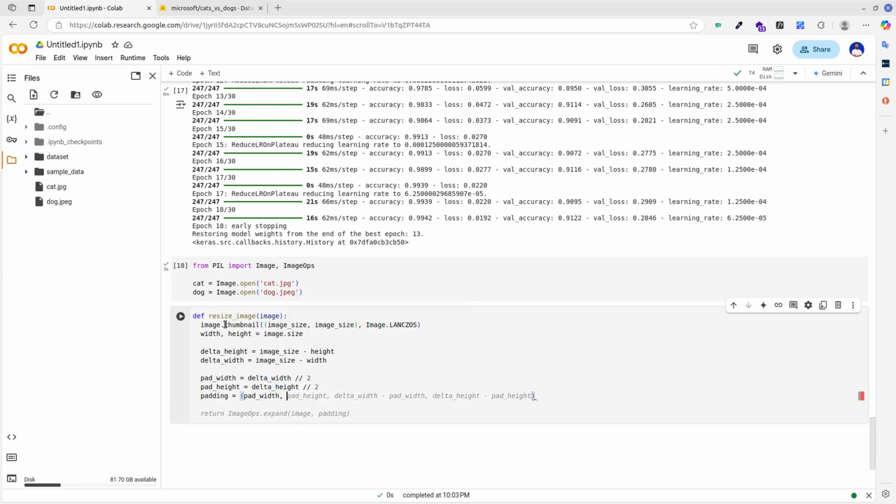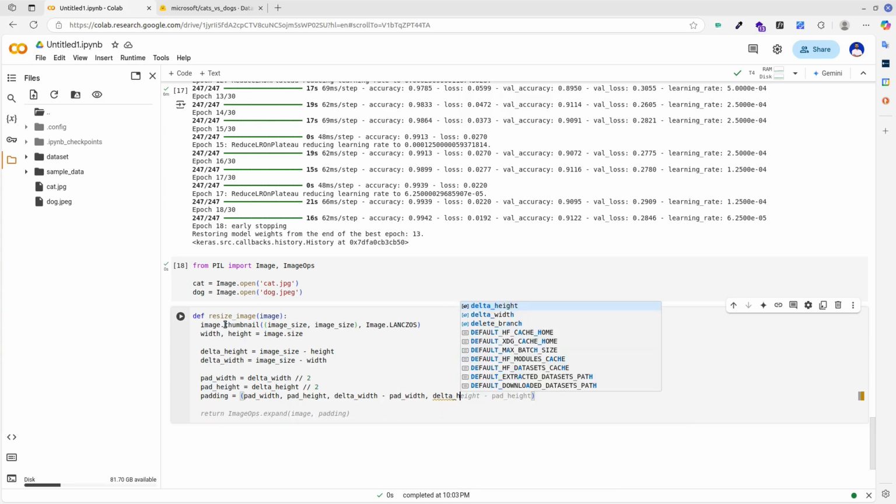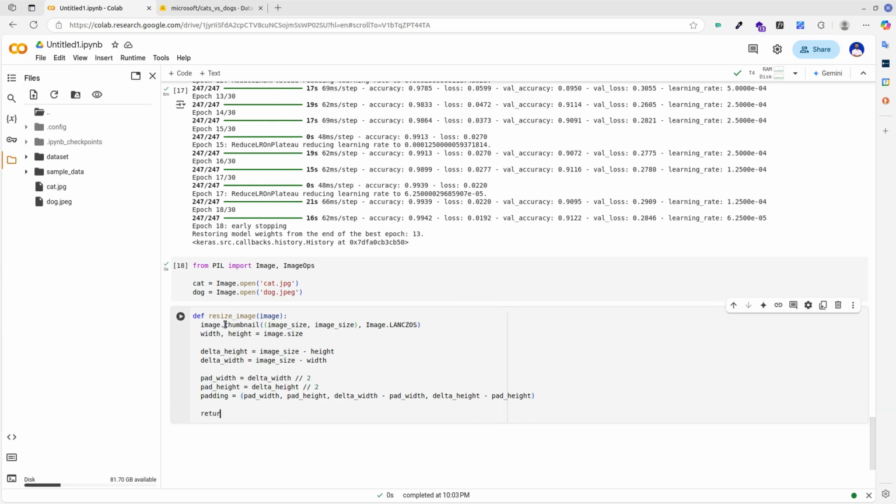on the sides where the width or the height do not match the size that we want. If the image width is lower, the borders will be added on the left and on the right. Otherwise, if the height is lower, the borders will be added on the top and on the bottom. Afterwards, we just need to call ImageOps.expand with the image and the tuple.